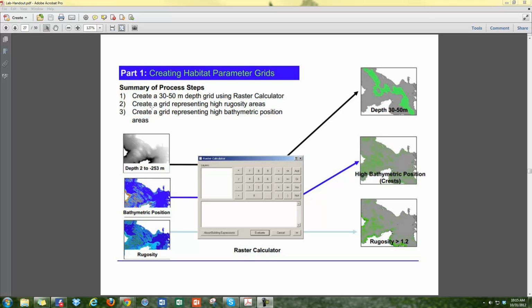Then we're going to create a grid representing high rugosity areas, so very rough areas, by taking our rugosity layer from the BTM. And then we're going to take another grid that represents high bathymetric position areas, so ridges, or crests in this case. So we're going to use our raster calculator to calculate those things.